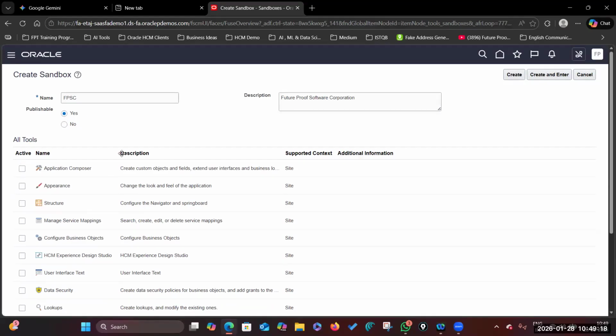Future. So in this, what do I have to select? If you see the description, you can understand: change the look and feel of the application. This is the one I want to use because I want to change the look and feel of the application. Select this Appearance. And now click on Create and Enter. It will take some time.